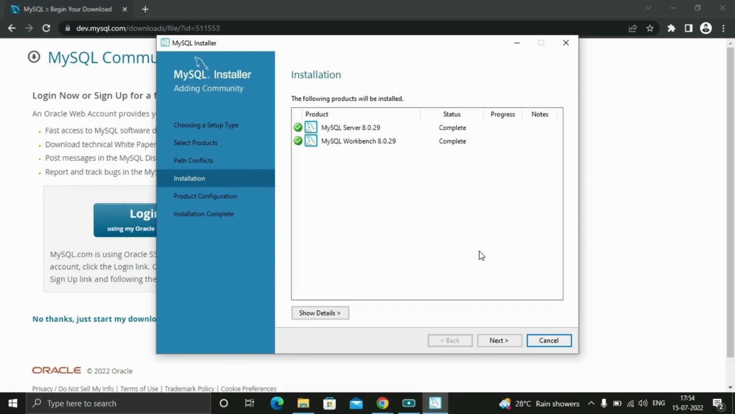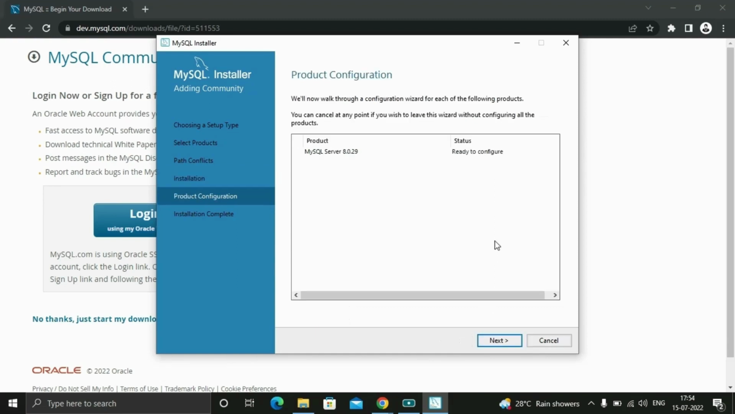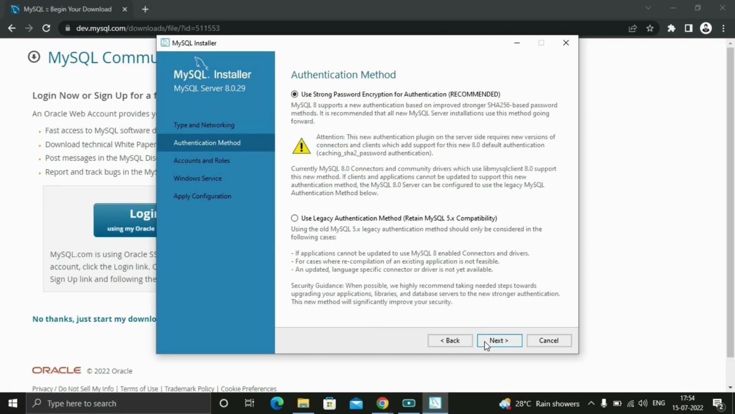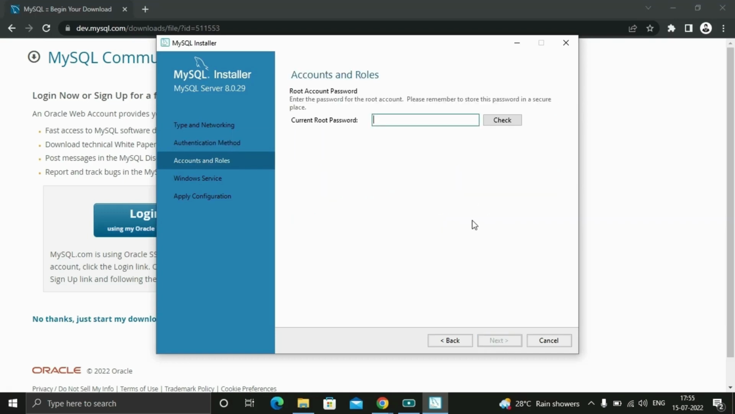Yeah, so installation is finished. So just click on next. Again, click on next. Keep the default settings and click on next. So this is the authentication method. Just keep this default one. We will set the password. Just click on next and type your password.